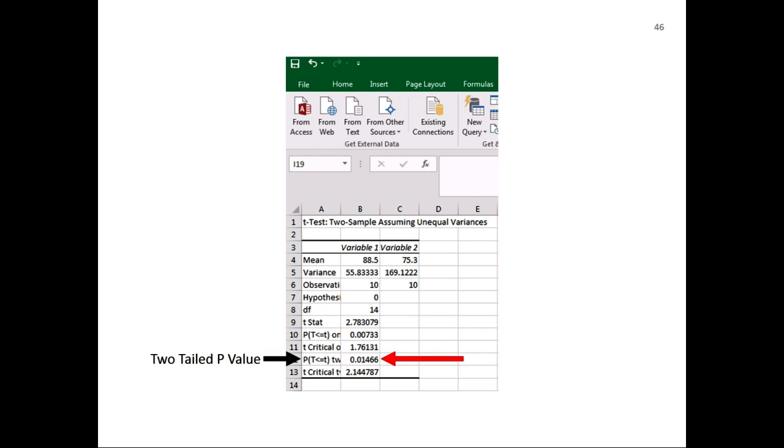We can therefore assume there is a significant difference between the means of these two groups. Because we reject the null, we go with the alternative hypothesis, and therefore we can say there is a significant difference in the means of these two groups. So our results are statistically significant.